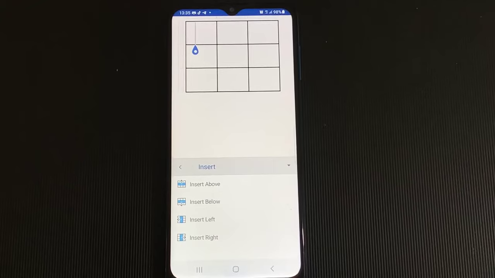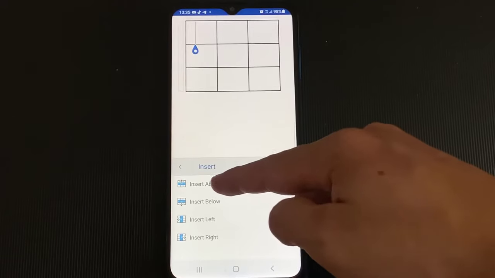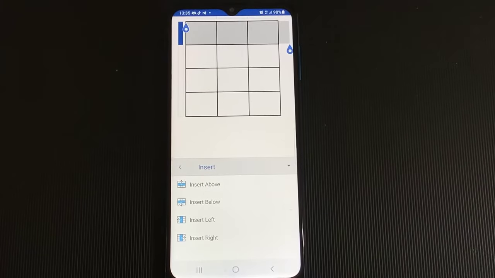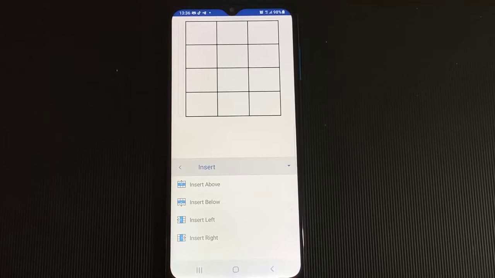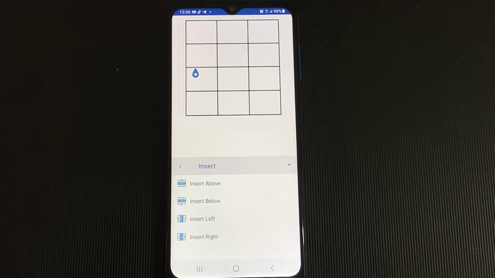Here you can insert new rows by tapping insert above or insert below to insert a new row above or below the currently active one. To insert new columns, tap insert left or insert right to insert a new column to the left or the right of the currently active one.